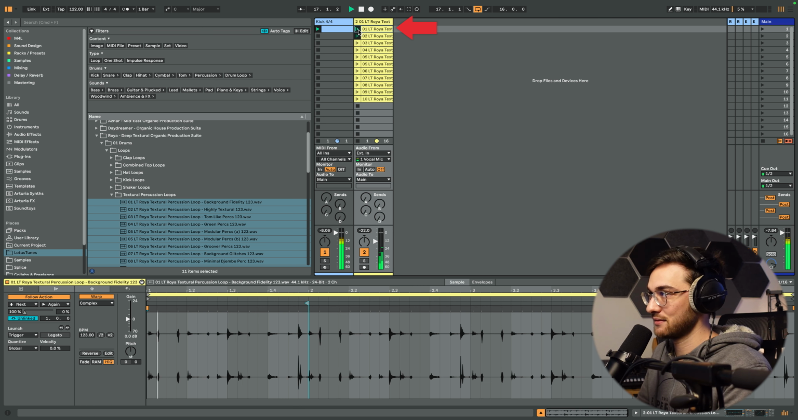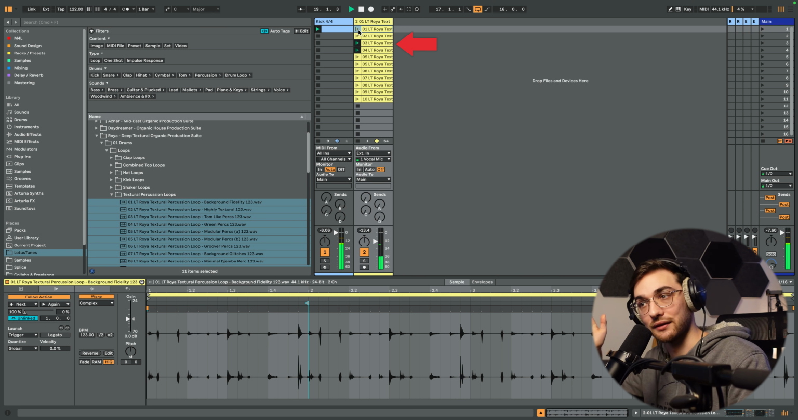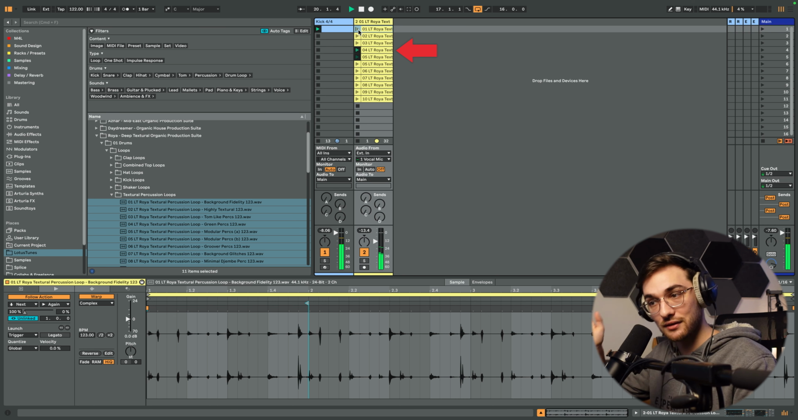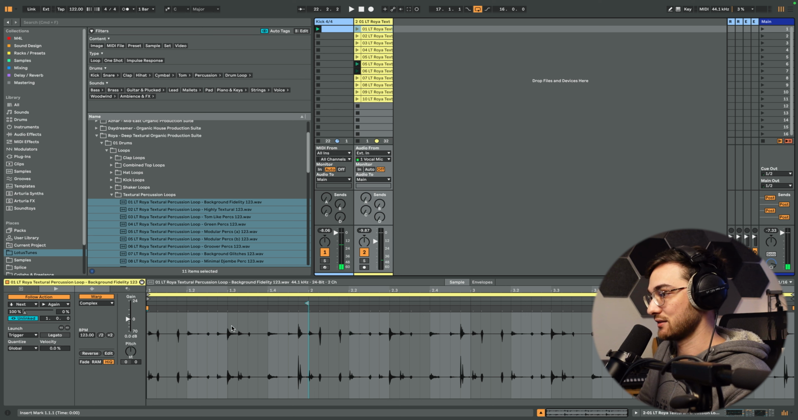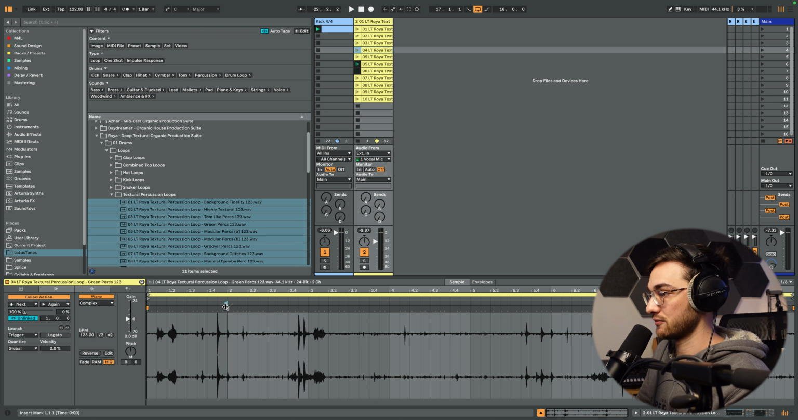So let's hit play. 2, 3, 4. 1, 2, 3, 4. And you can also see by this indicator that's where it will jump to the next clip. You see? So after 4 beats, aka 1 bar, it'll jump to the next clip.